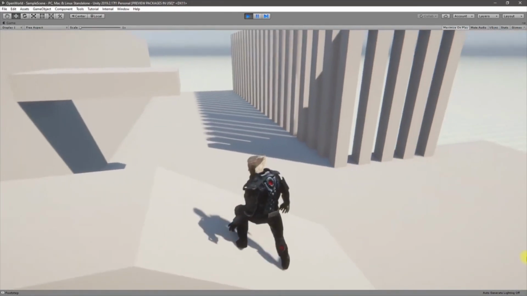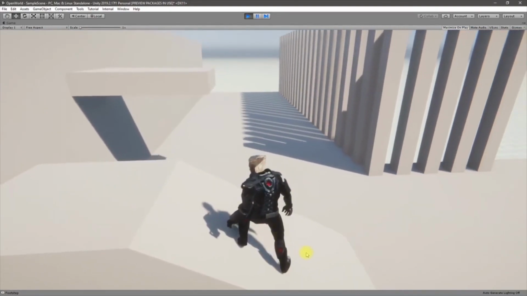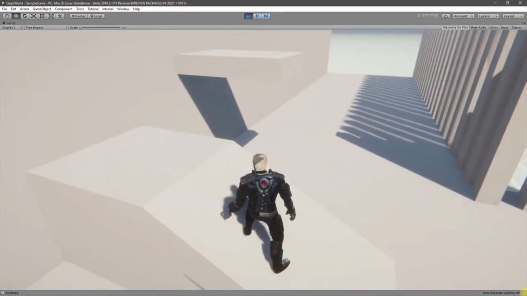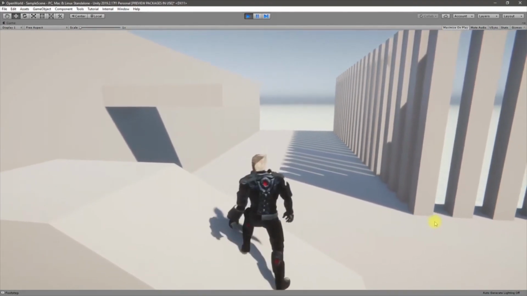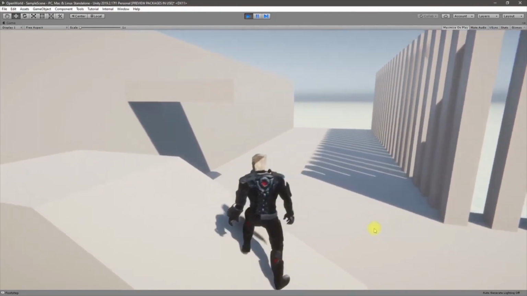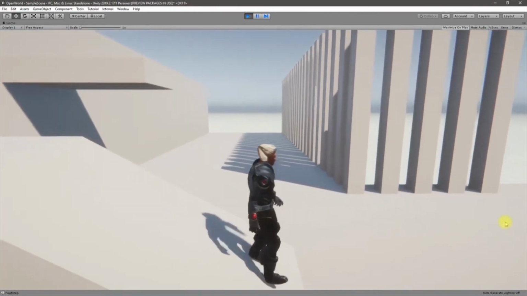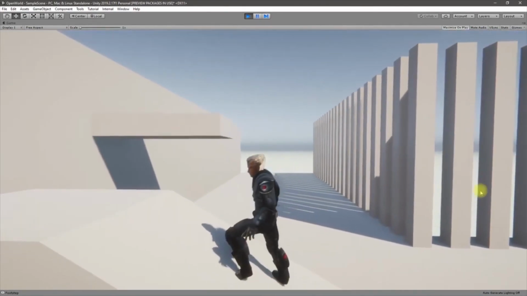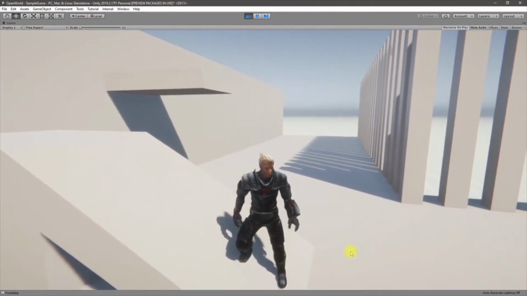So in this episode I am going to work on the IK for the character. That means I am going to make this character place his foot properly when he is on slanted ground. On a slope he will place his foot properly on the ground like this. So that's what I am going to cover in this episode.